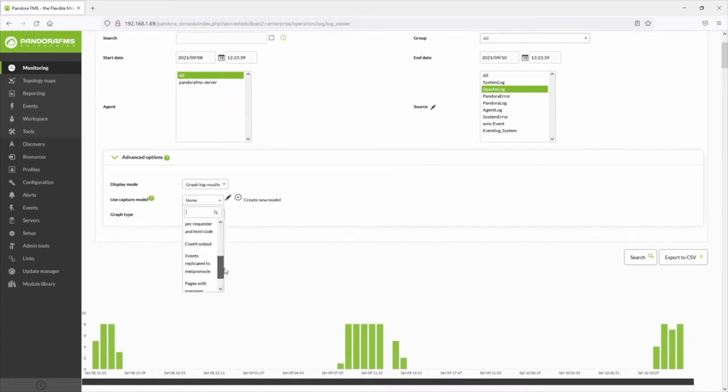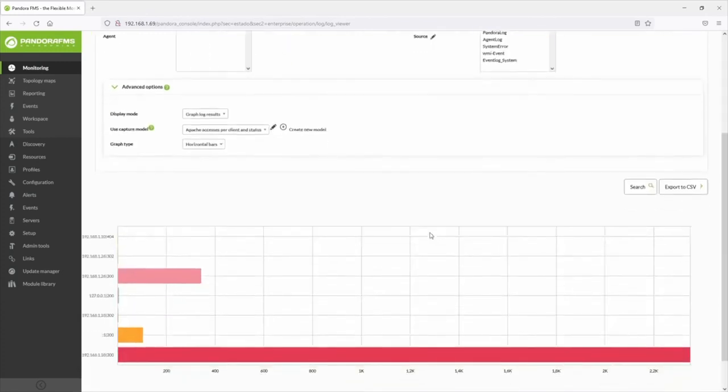Within the capture model, there are a few predefined by default. Let's select, for example, the Apache Access model. Of course, for these advanced capture models to work correctly, you have to use them with logs that have the format for which they are prepared. In this case, the access log of the Apache server.